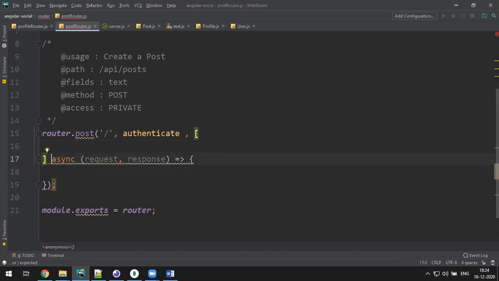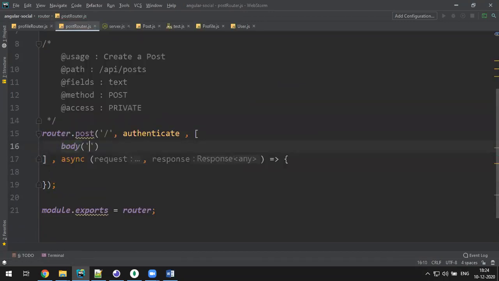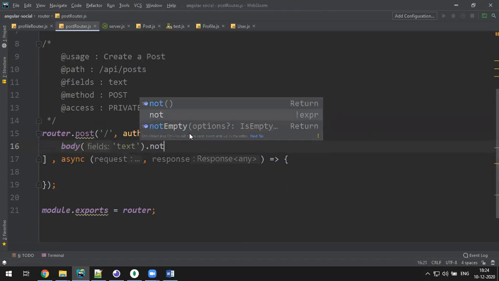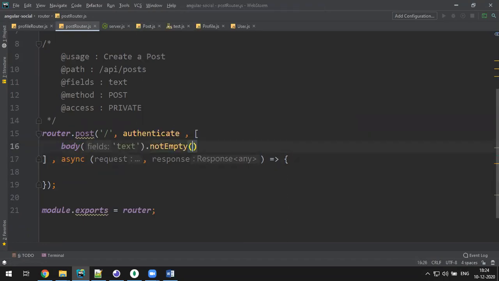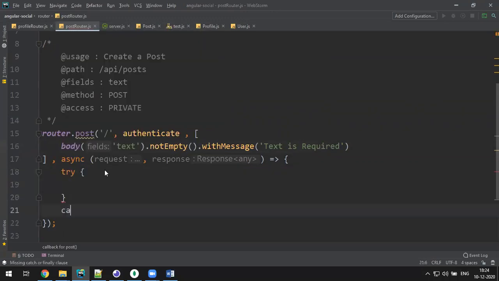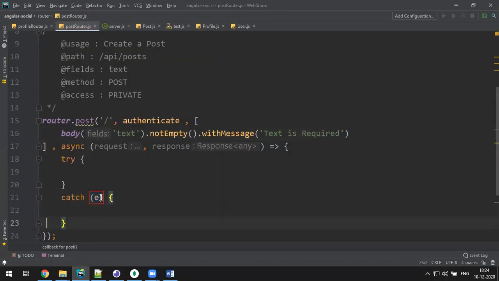So here you have to check the text: body of text dot not empty dot with message. I have to provide the message that text is required. At least text should be there. The remaining fields I'll manage with the token. Okay, here I write try catch, and let's say the error.